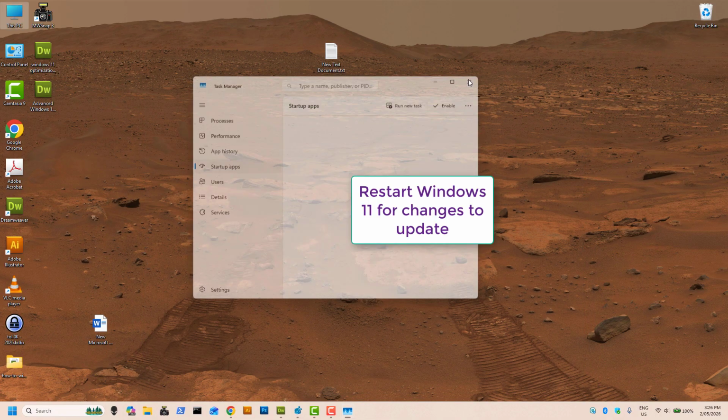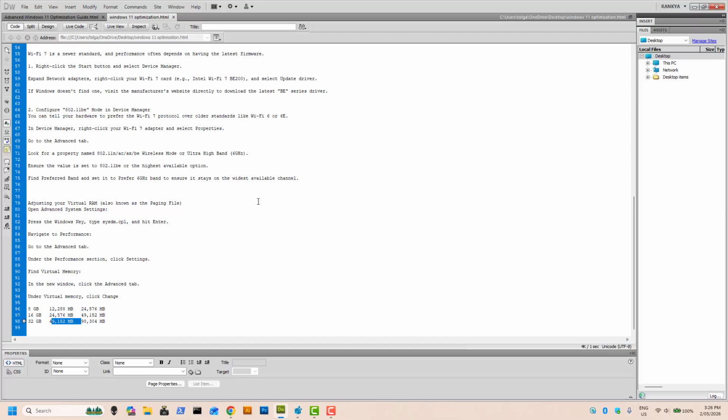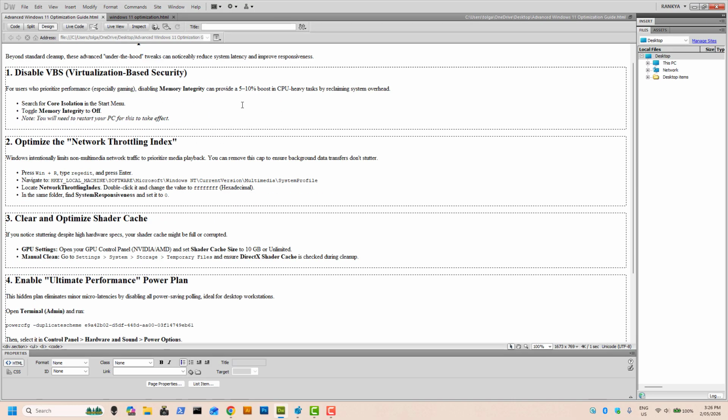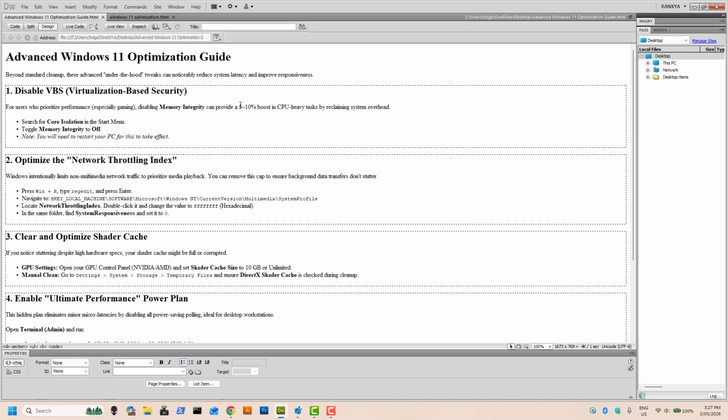Okay, so these are the methods that you can use to improve the performance of your Windows 11 machine. In the next video session, I'm going to show you more advanced methods to really optimize your Windows 11 to run lightning fast.